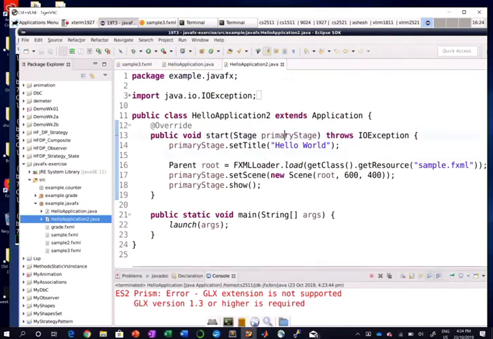Now all I'm saying is go to that window, the stage, and set the title to hello world. So it will have the title hello world. Now remember the XML file we created? I want to load that. So how to load it? Well, that's the code you use. That's what I'm talking about, boilerplate code.